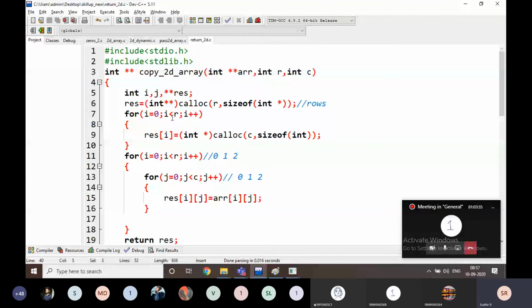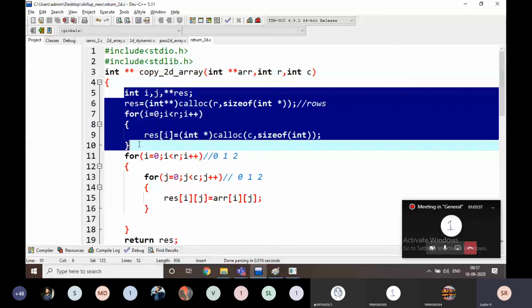Is it clear, everyone? First of all, I am going to allocate the memory. Allocate the memory first of all. Then I am going to copy all the values which are inside ARR. Is it okay, everyone?